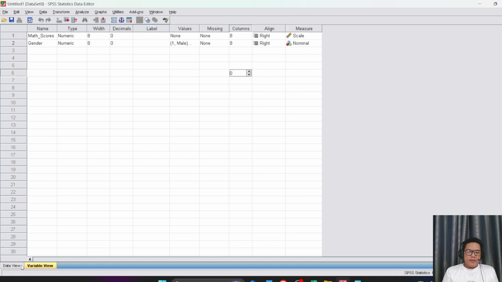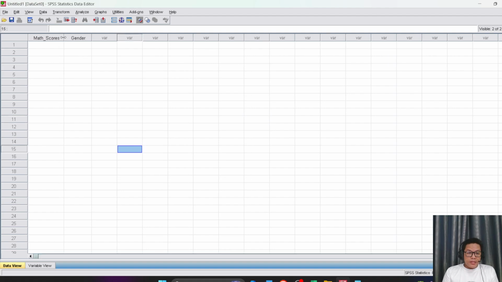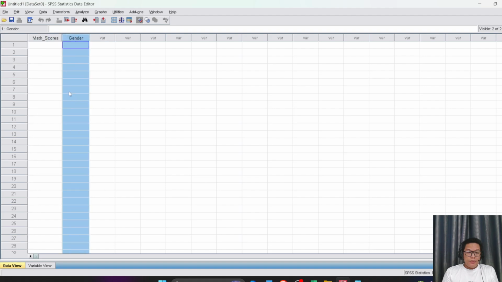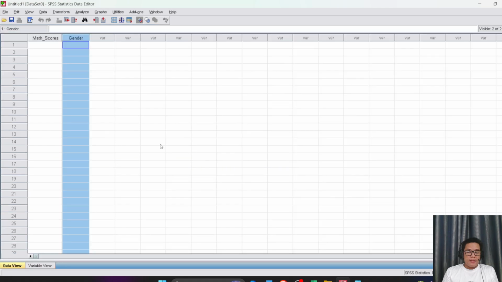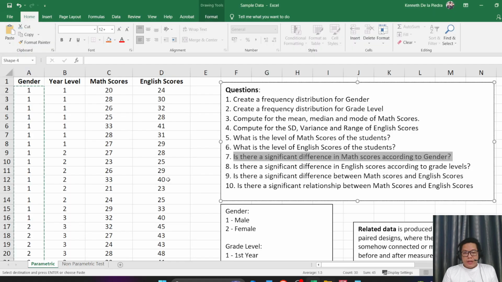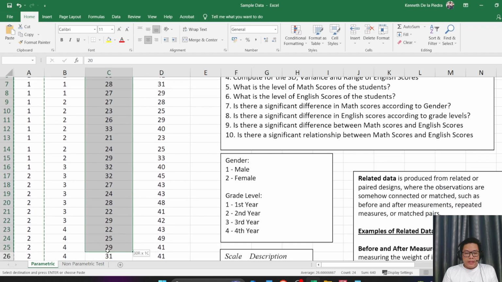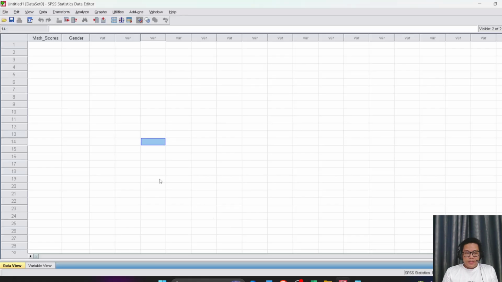Now let's go back to the data view. You can see here two columns already labeled math scores and gender, because a while ago we assigned the names in the variable view. Now let me take some hypothetical data. Let's say, for example, I have here a 30 math score. So I'll just paste it.